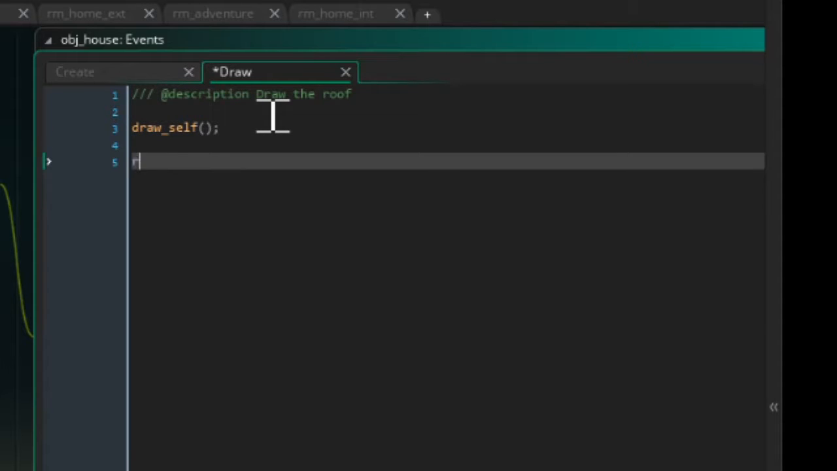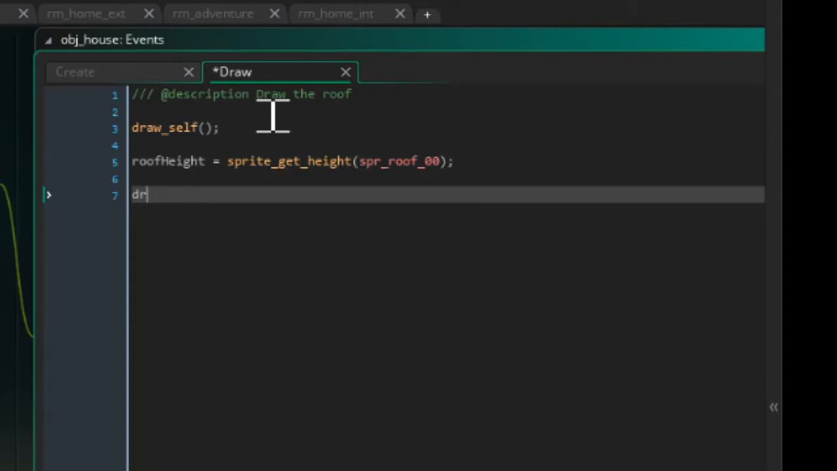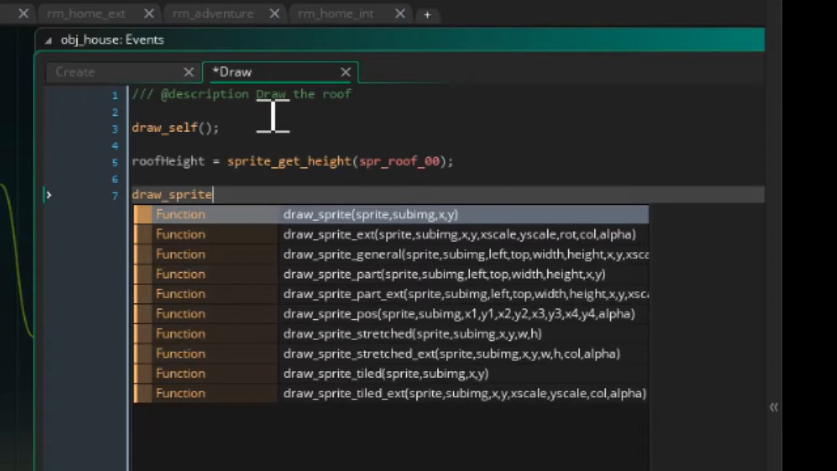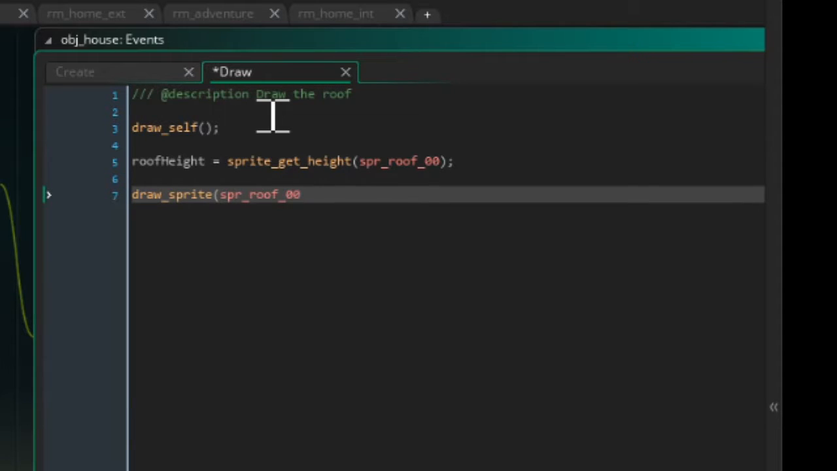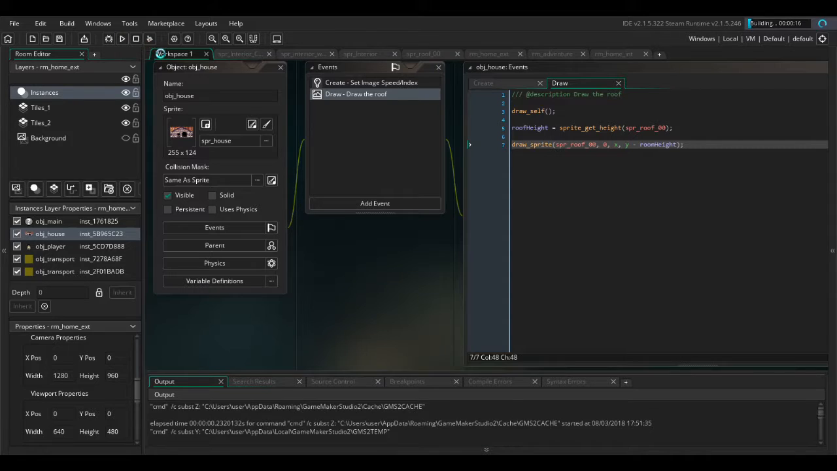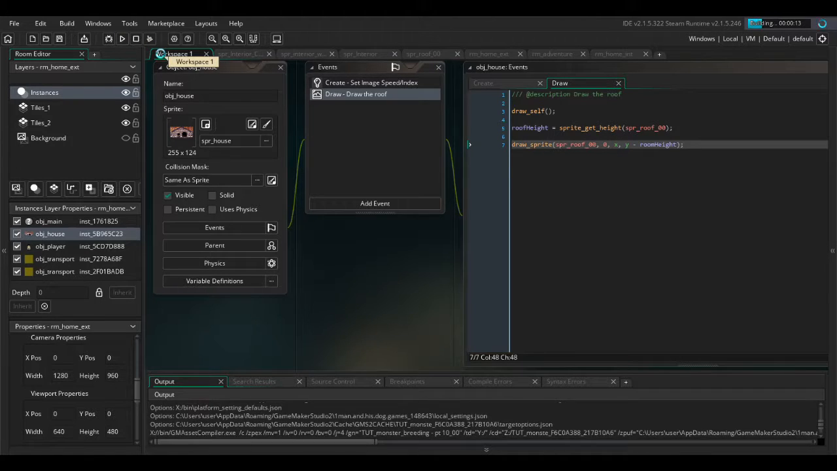And we want a variable called roof height. That's going to be sprite get height SPR roof 0. And now we want to draw the roof, so draw sprite SPR roof 0 sub image 0, same x coordinate, and the y coordinate is going to be y. It's the top left of this sprite. Take away the height of the roof, and if we run the game, we should see a complete house now.